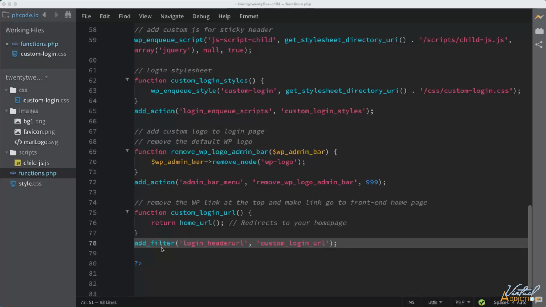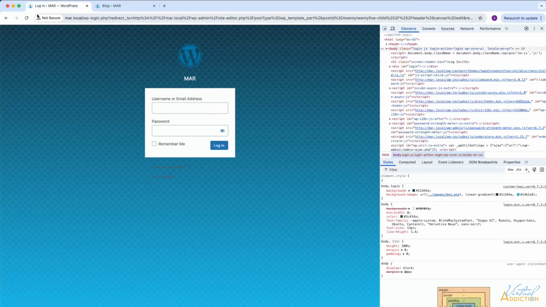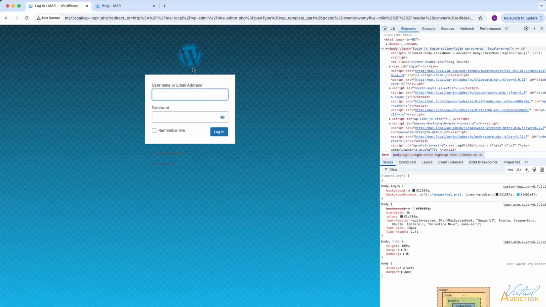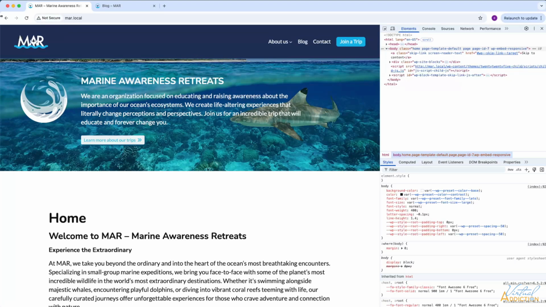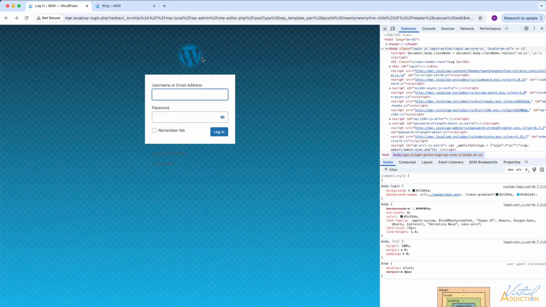And we're going to use a filter to hook into the login header URL, which is what controls the logo link on the WordPress login page. We'll be replacing that with our custom login function, which is getting our website's homepage. If we save this page now and look at our website and refresh, you can see how our custom title has gone away. And if we click the link right here, it's going to take us to the front end of the website. So that part is working well.